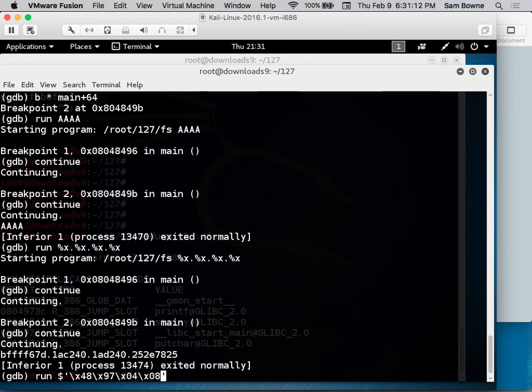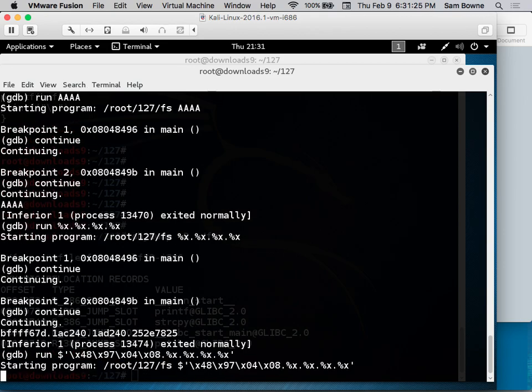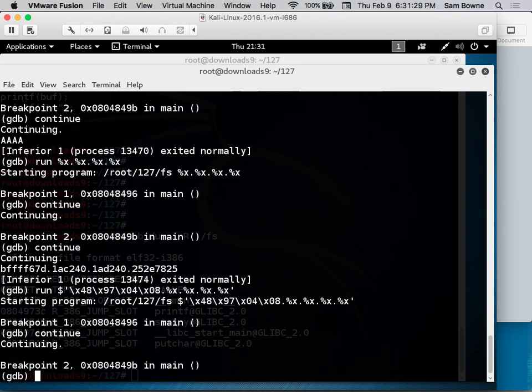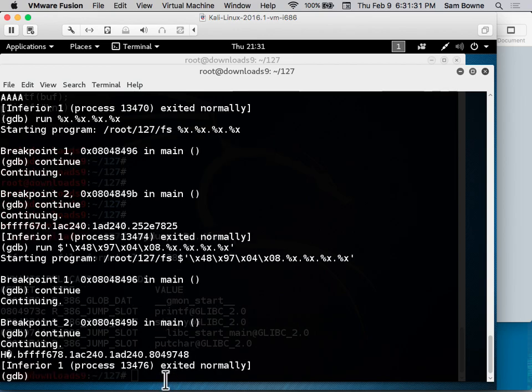Now, before I go any further, I just want to see if that ended up on the stack okay. So I'm going to do %x, dot %x, dot %x, dot %x, dot %x. See how that looks, and then continue. Continue again. Okay, there it is: 8008, the 0 is neglected, 04, 97, 48. So the fourth word on the stack now contains the address I want to write to, so that's good.